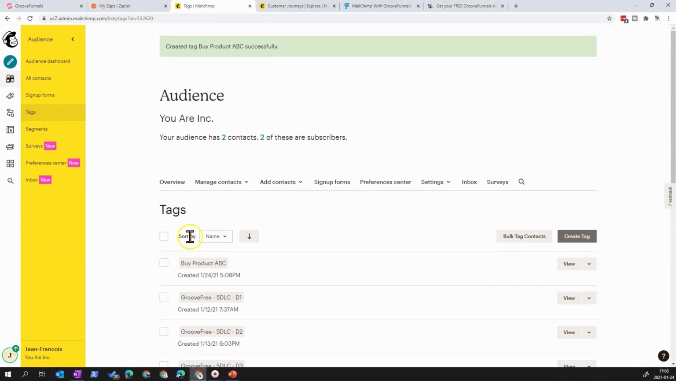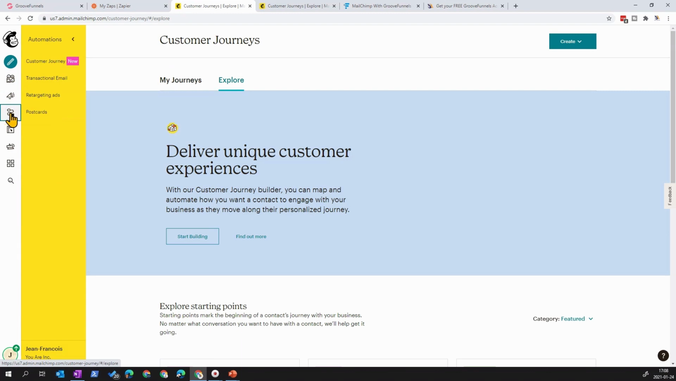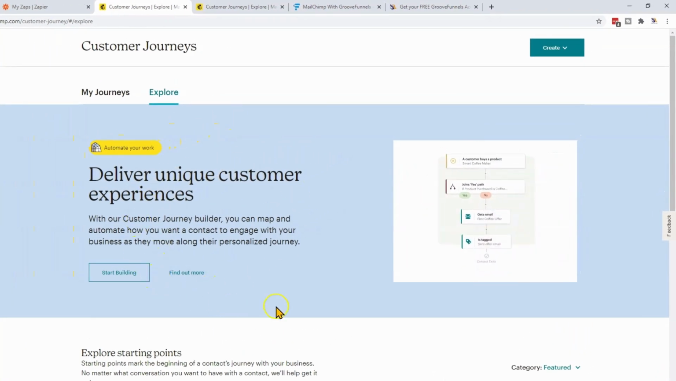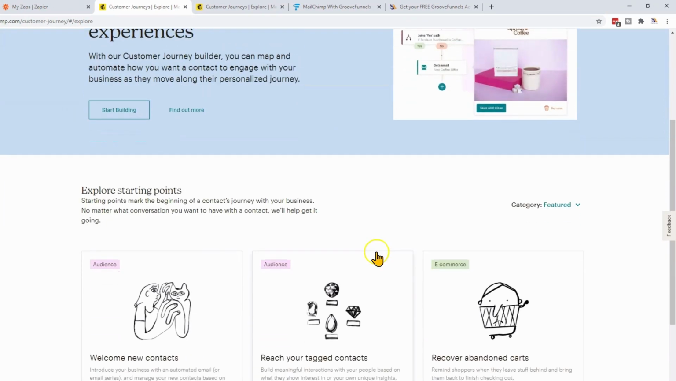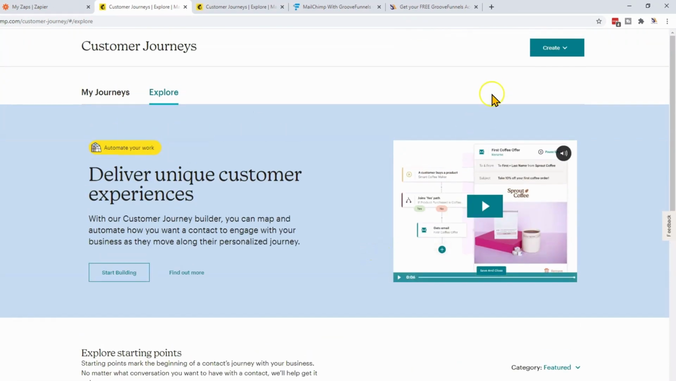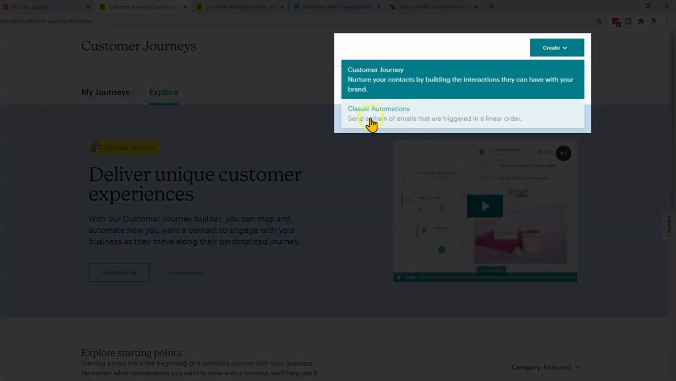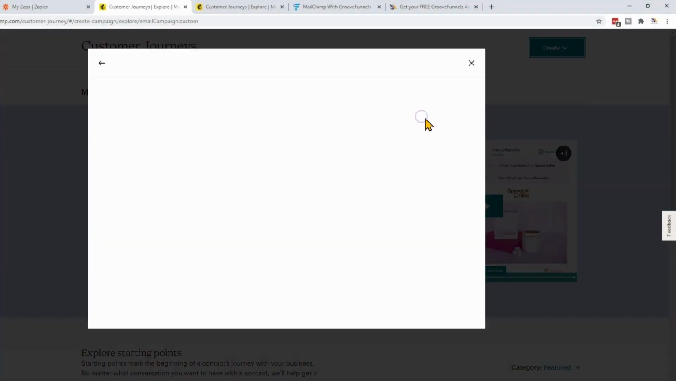You select that. After that, we want to set up an autoresponder. To do that, you will need to go into automation. In automation, you have the discover unique journey experience, and these are paid features that you will not have access to in the free account. So what we want to do is a classic automation.